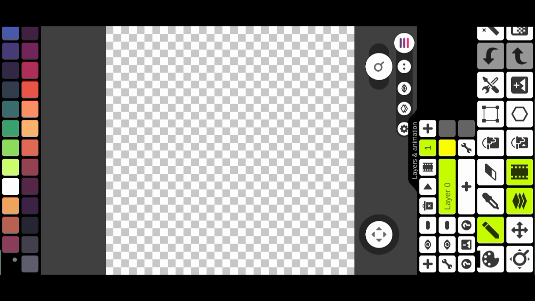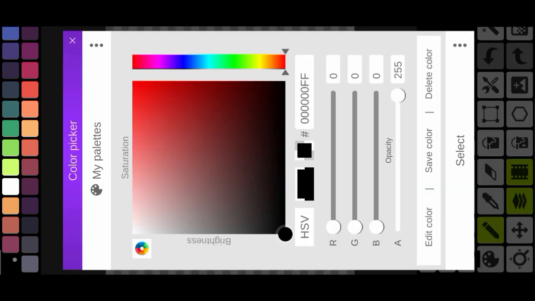Here, as you can see, 32 into 32 pixels of canvas. So here I'll draw a weapon. So let's draw it.